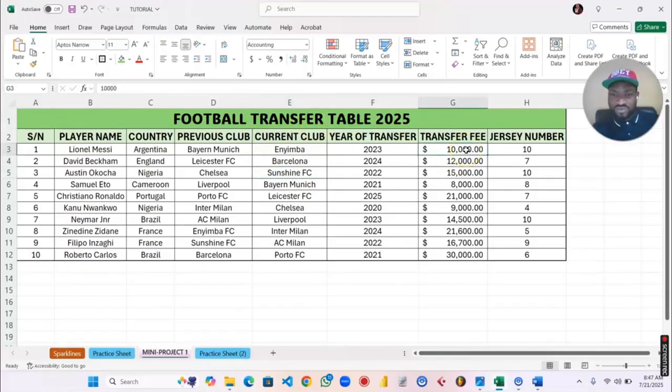Okay, something is different here. We forgot to remove the decimal places. We don't need decimal places now. Alright, now it's better like this.